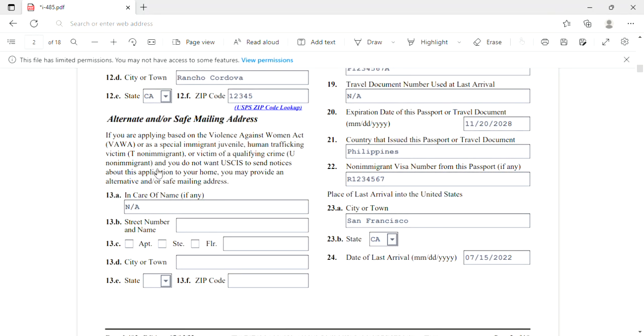And then the next one is alternate and or safe mailing address. So this applies to those who are based on VAWA or Violence Against Women Act, or as a special immigrant juvenile, human trafficking victim T non-immigrant, or victim of a qualifying crime U non-immigrant, and you do not want USCIS to send notices about this application to your home, you may provide an alternative and or safe mailing address. So in my case, I just put NA here since this doesn't apply to me.